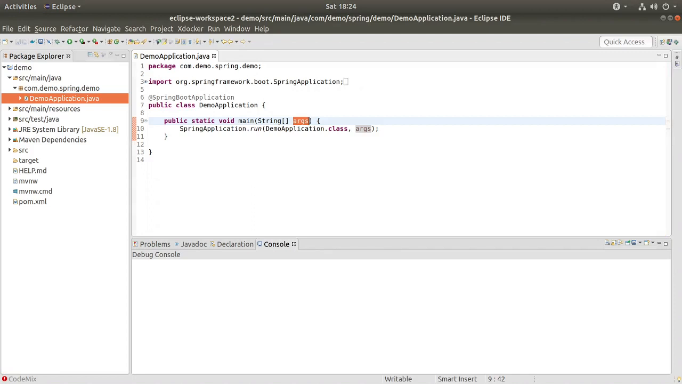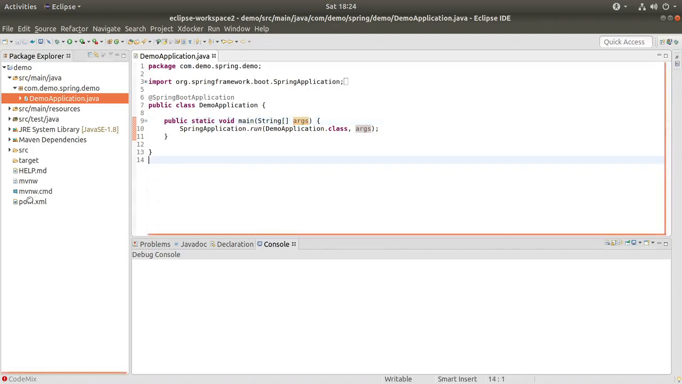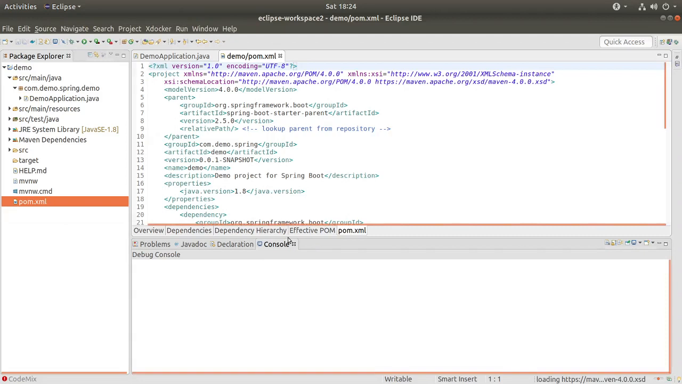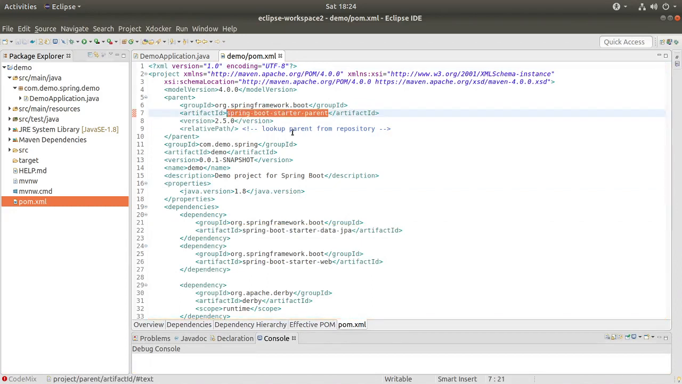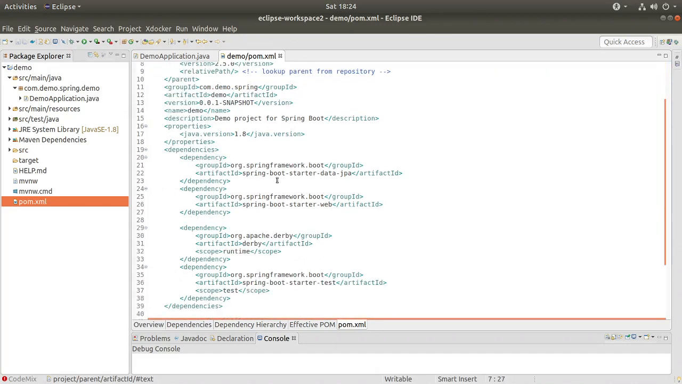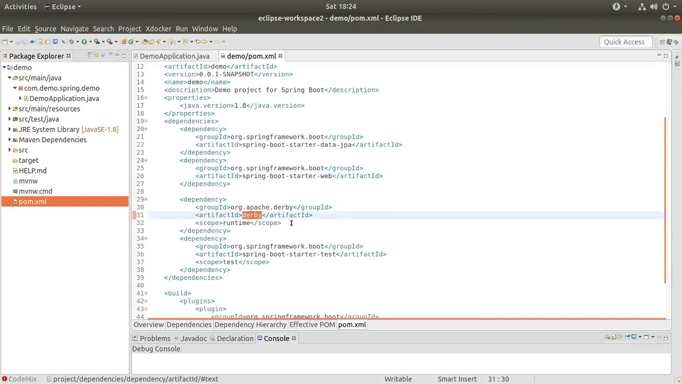So now let's see the dependencies that we had added. Here are all the dependencies that we had added. This is the Spring Boot starter parent. You can think of it like a global project that Spring has. This is the parent, and what we really want has been added over here in the dependencies section. We want data JPA, we want starter web, and we want the Derby database, of course, to connect to the database and do the CRUD operation out of that.